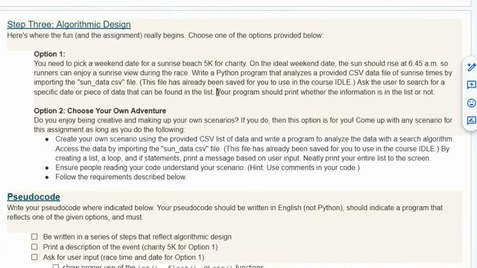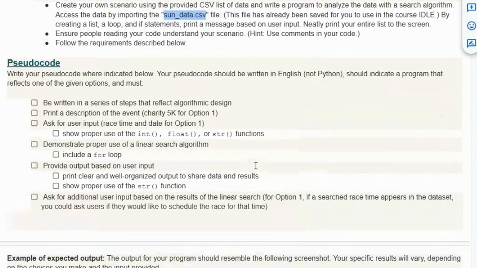So your program should just print whether or not that date information is there or not. Or if you want to think up your own scenario, as long as it uses that list of data. So you don't have to make it a race if you want to do something else where you're looking up these dates and sunrise times. But you have to use this sun data file and pull information from it and tell if something's there. So you could change the storyline, but we're still importing the file.